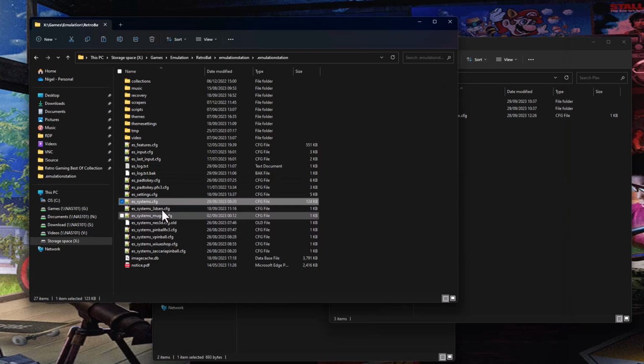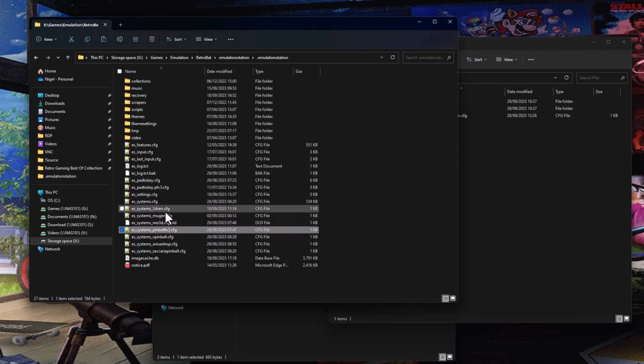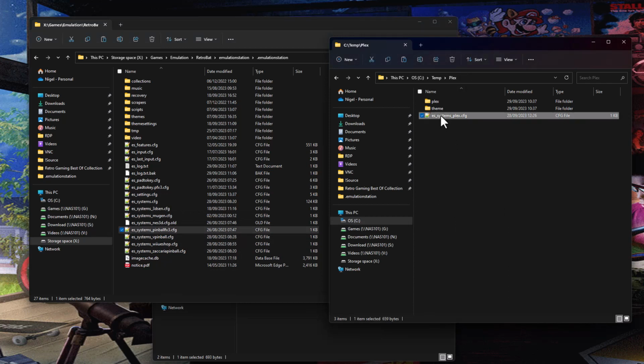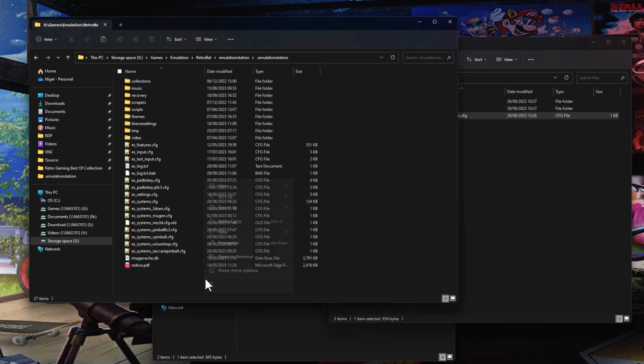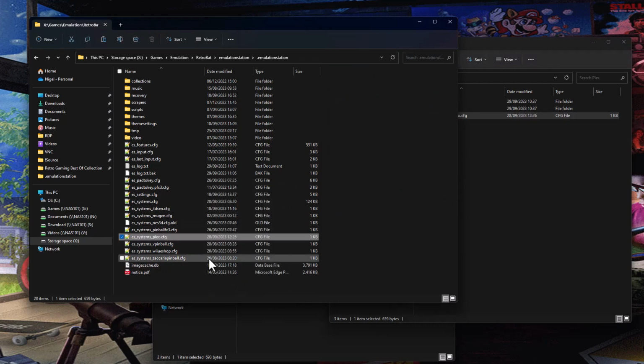So you can see I've got some separate configuration files for specific systems, and these are part of the build. But what you want to do is create one for Plex. I just called it _plex.cfg. So you copy it into this location here.